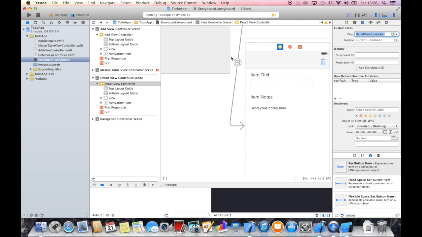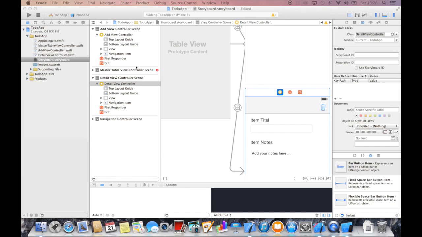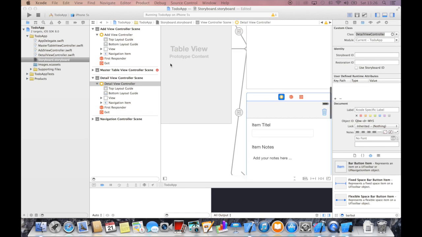Now that we have created all the classes needed to control our user interface, we will start writing our first pieces of code. And we will start with the master view controller, because this is the entry point now of our application.